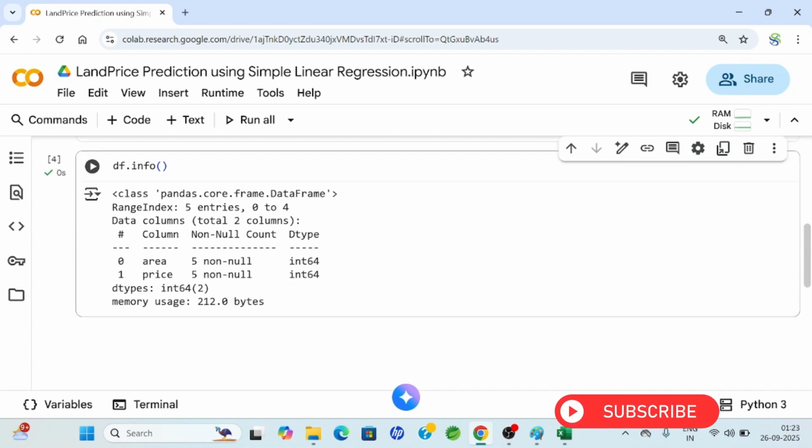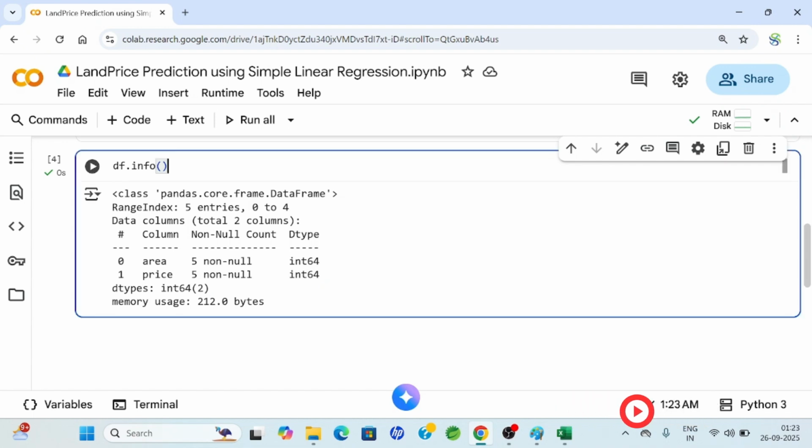And you see the detailed information about the data frame df that we got. There are five entries, that means 0 to 4 index, and the columns are area column and price column. Non-null values, that means there is no null value, and the area and price column values contain int64 types of data items. That's the memory. So overall, we got detailed information about the data frame by invoking the info function.